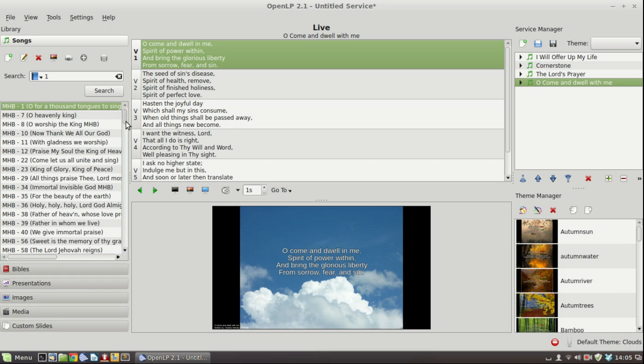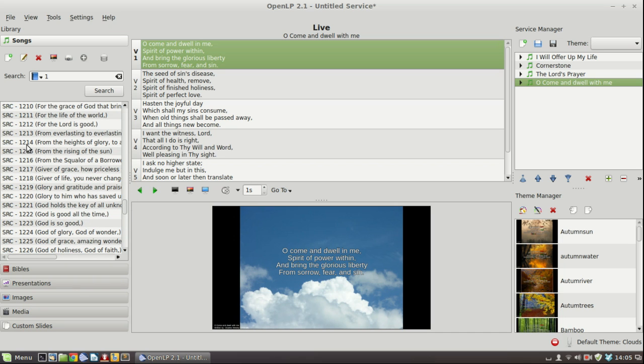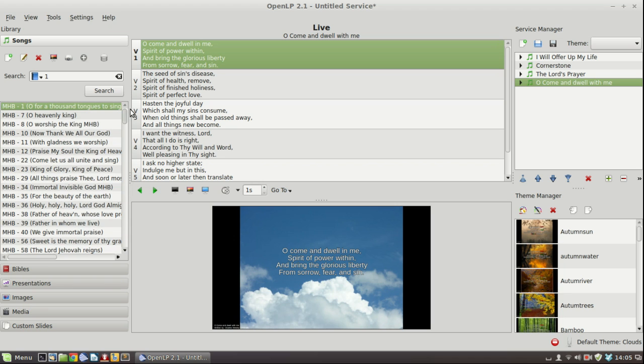And you could also type in the source number and you'll see it'll appear in that list of songs there. But say we found the hymn that we're after, "Over a Thousand Tongues to Sing," click and drag across, and we've now got all the songs that we want to do for the service.